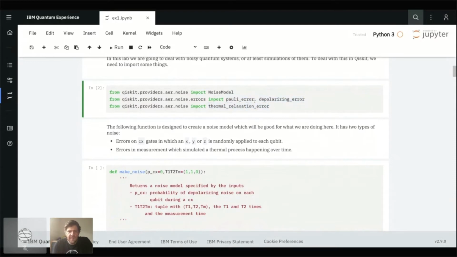Pauli errors are where you probabilistically do an X, Y, or Z. Depolarizing error can actually be described in terms of Pauli errors, but it's a more general, fancier thing. And thermal relaxation errors are an even fancier thing. They model thermal effects that relax. So in an actual real superconducting qubit device, the one state has more energy than the zero state. And so there can be processes that cause that one to decay down to zero. And this is the way that we model those kinds of errors.